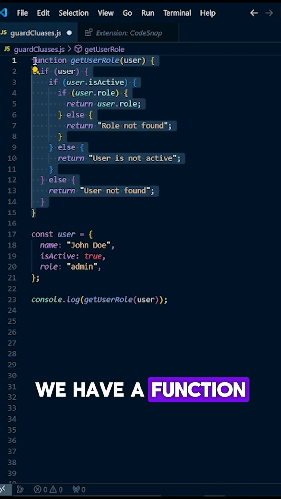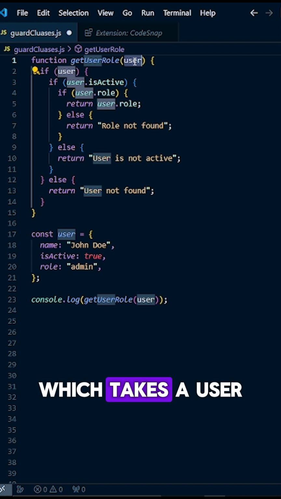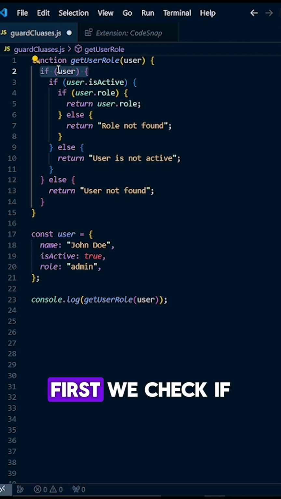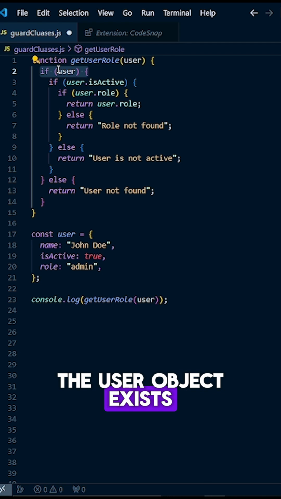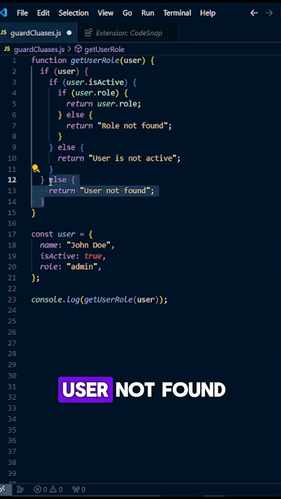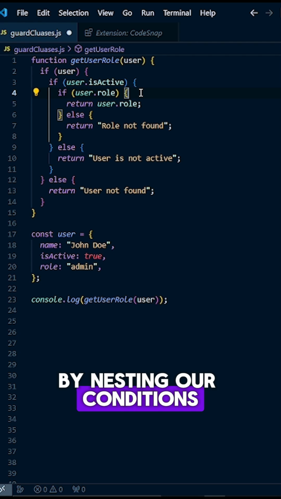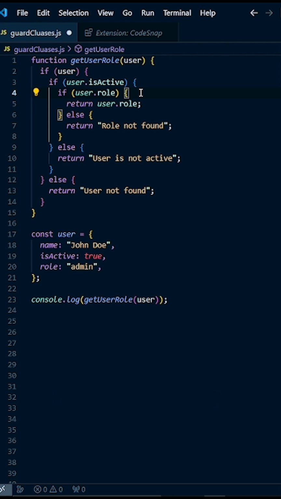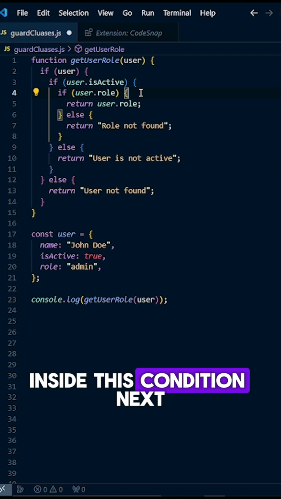We have a function getUserRole, which takes a user object as an argument and returns the user's role. First, we check if the user object exists, else the function returns user not found. By nesting our conditions this way, the code becomes more complex and harder to read. Let's move to the next check inside this condition.